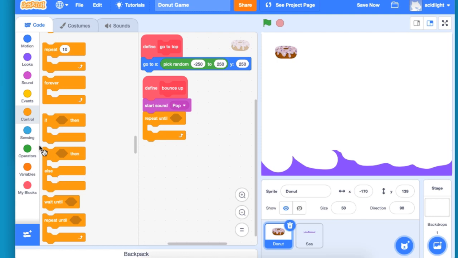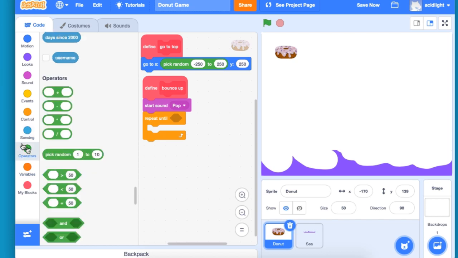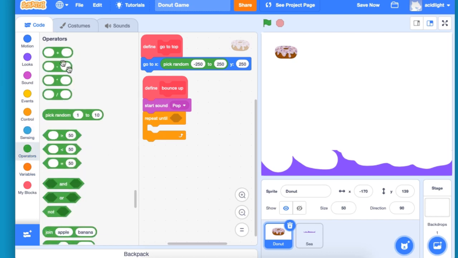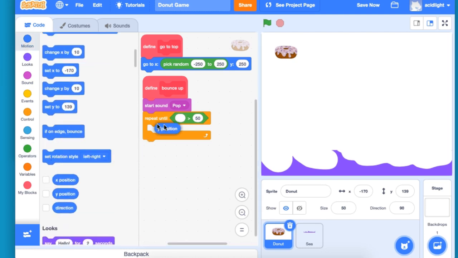We're going to get a sensing, and we're going to get an operator, and it's going to be a more than. And we want to say the Y position is more than 180. Then, if we make contact with this donut, it's going to do a very little jump, so change Y by 10.